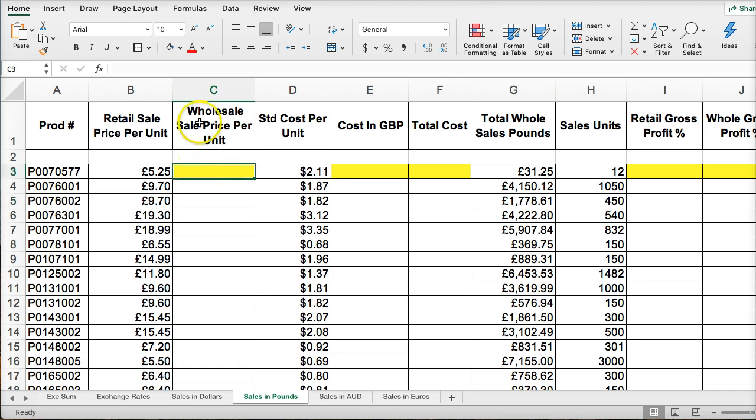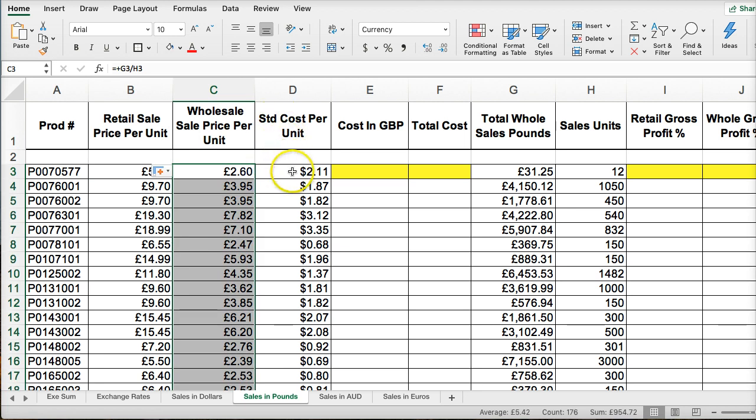So first thing here is we need the wholesale price per unit. So I'm going to take the wholesale pounds and divide it by the sales units. And I'm going to copy this format here. So this would be the wholesale. We have the retail, wholesale. I'm going to copy that down. And then we have the cost in dollars. So we want the cost in pounds. So we're going to have to do a conversion here.